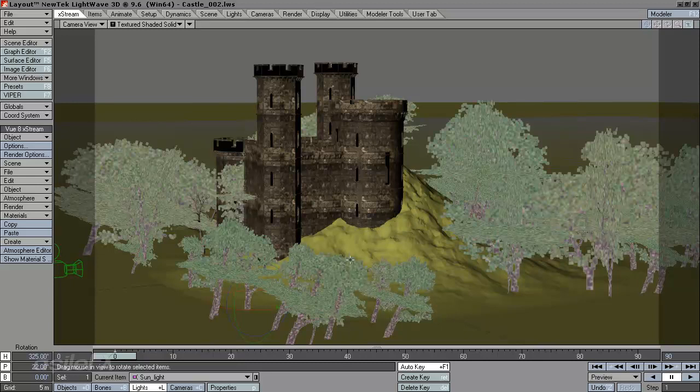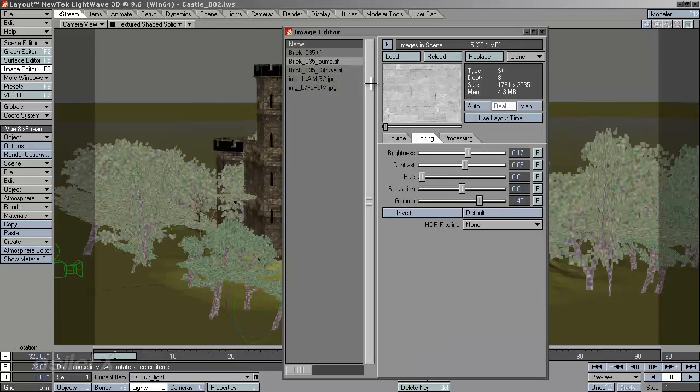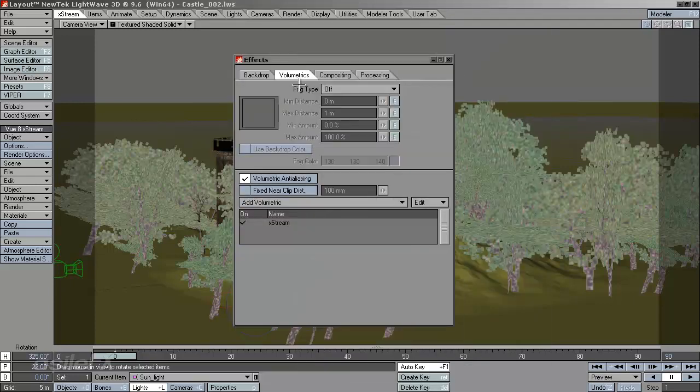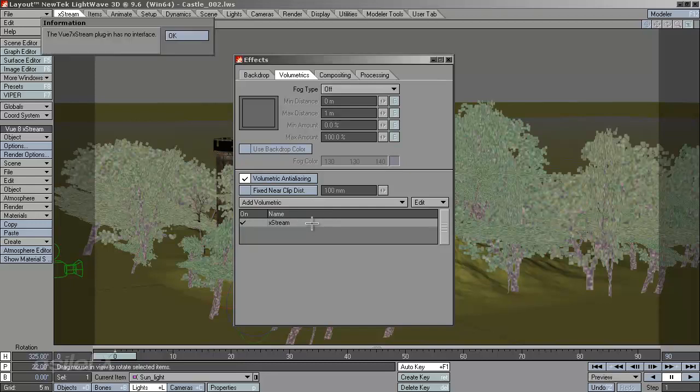Okay, and I just want to show you, if we open up the Effects tab for volumetric, so Control F6, we'll see the volumetric plugin, which is the xStream plugin. Doesn't have any sort of modification for it, can't be edited directly through here.